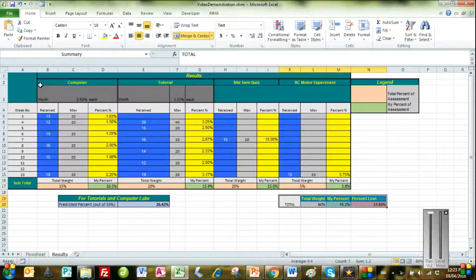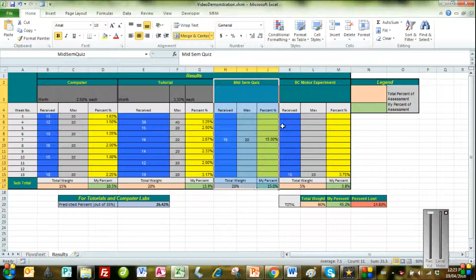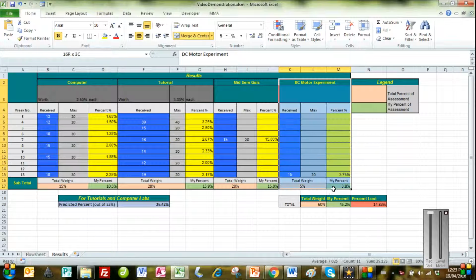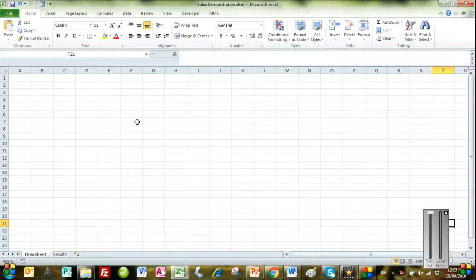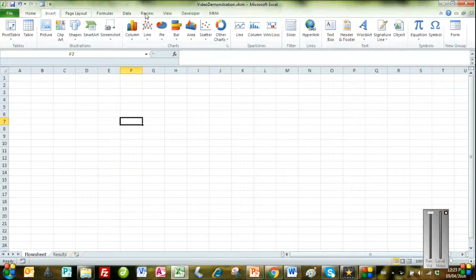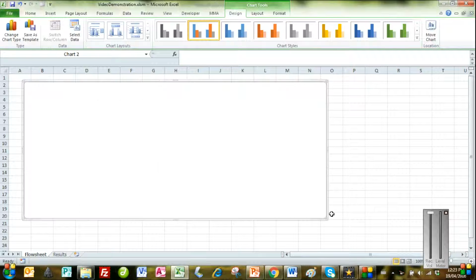So the first step is to highlight each named range and check that all the correct data is there for each named range that you want to include in the flowsheet. We head over to the other worksheet, which is named Flowsheet, and we insert a chart in order to get the drawing canvas for us to place our flowsheet on.